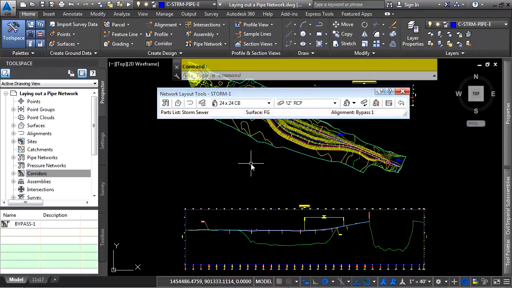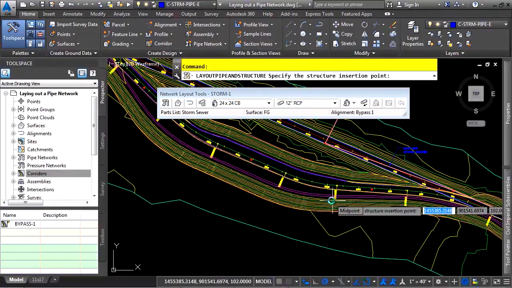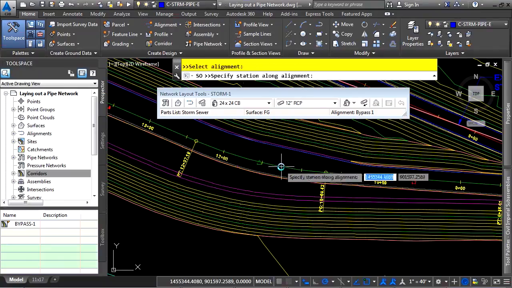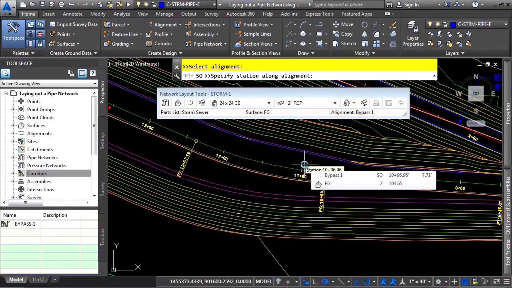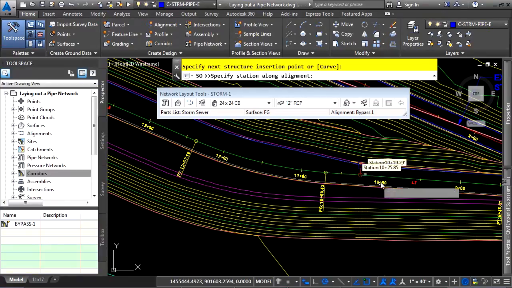We're going to use the station offset transparent command, so we're going to type in apostrophe SO once we've started the command. Let's go ahead and start the command by picking pipes and structures, and we'll go ahead and start by typing in apostrophe SO for station offset. We'll first go ahead and pick our proposed alignment, and now the jig appears and we're ready to type this in. Let's type in 1025, press enter, and then type in 12.66 and press enter. And you'll notice that the catch basin gets placed there automatically.